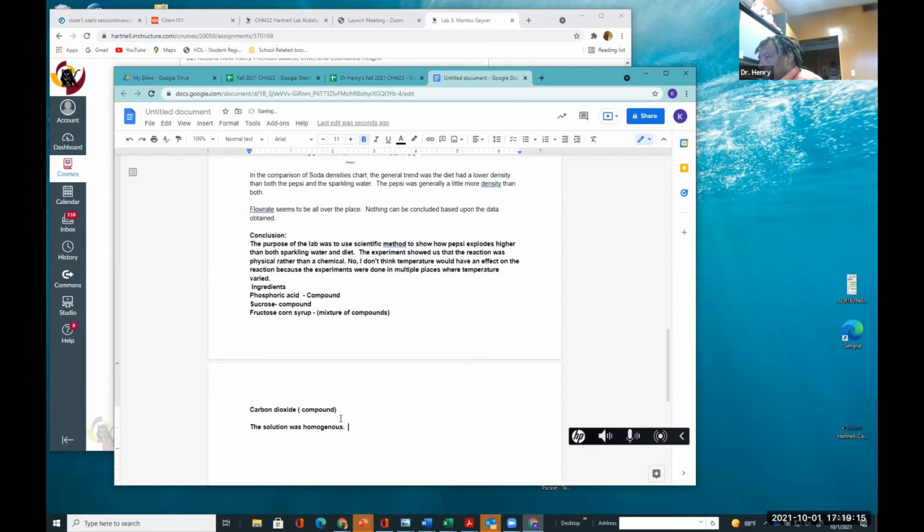Okay, during the reaction, that's when we had all the air bubbles coming out. It seemed to be heterogeneous. And then after the reaction, after the Mentos, it was heterogeneous because we had Mentos in it.